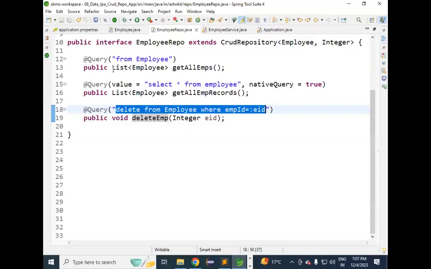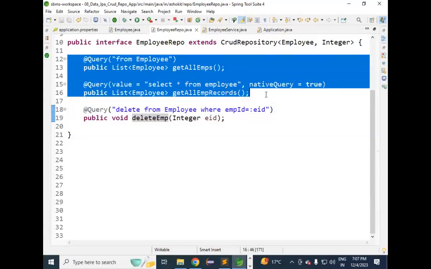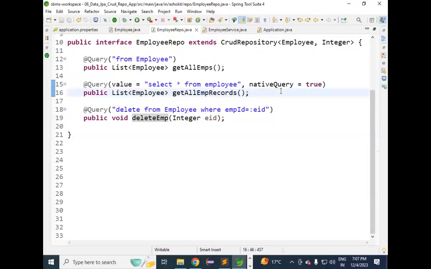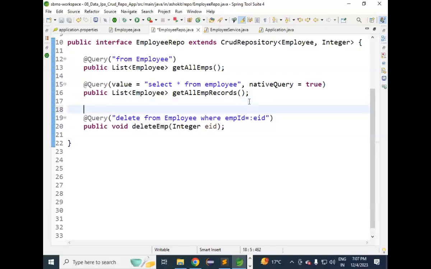When you write a select query, you need not do anything. Directly it will execute that. But when you want to execute a non-select query like insertion, updation, deletion, we need to inform Data JPA, boss, my query is used to modify table data. So you need to write one annotation called @Modifying. When you write @Modifying, JPA will understand, okay, this is not a select query.